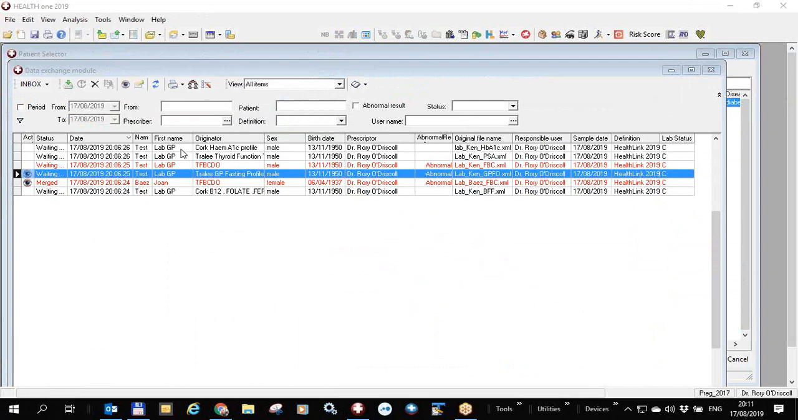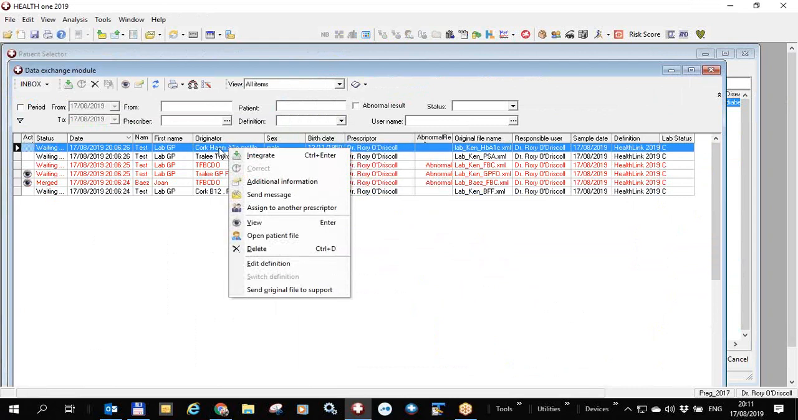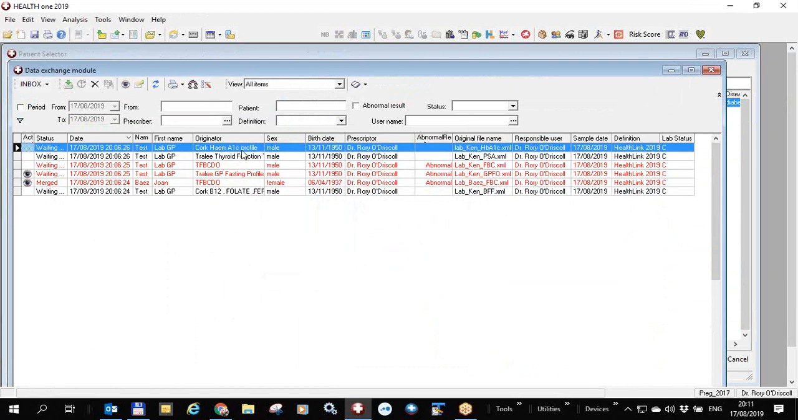The next thing I'm going to show you is some of the new stuff we can do with these. So I can right click on any one of these, and I have three new things. One is to open the patient file, which was existing in a previous version. But this file doesn't exist, so you can't. But if it did exist, if Health One found it, it would.